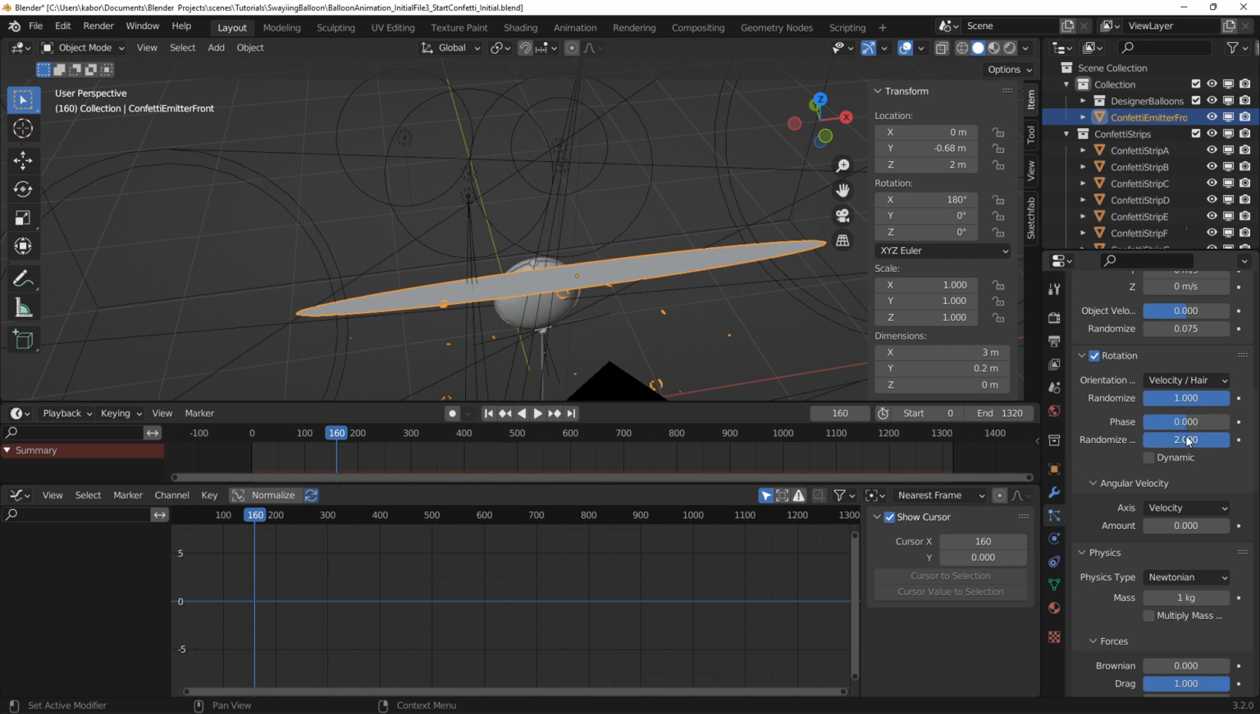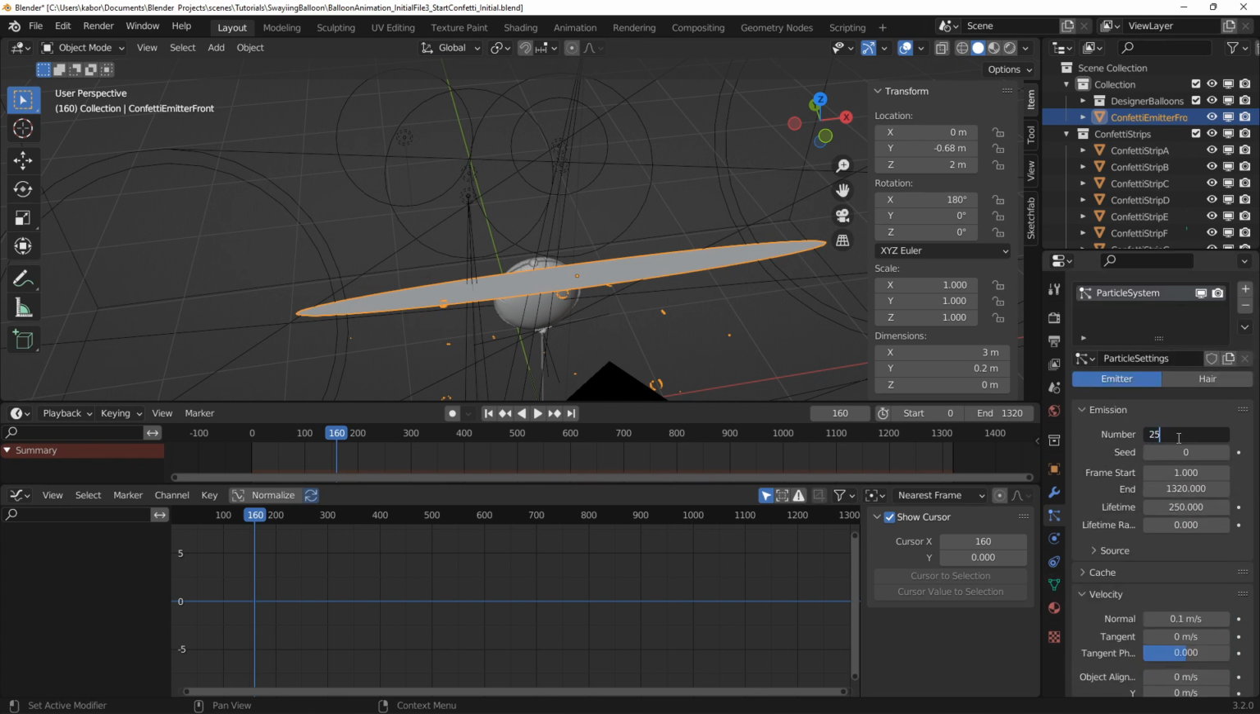Next, I wanted the confetti strips to rotate as they move, so I enabled the dynamic option, and in the angular velocity, I set the axis to random and the amount parameter to 4. I then set the number of particles to 250 and played the simulation to check it out.